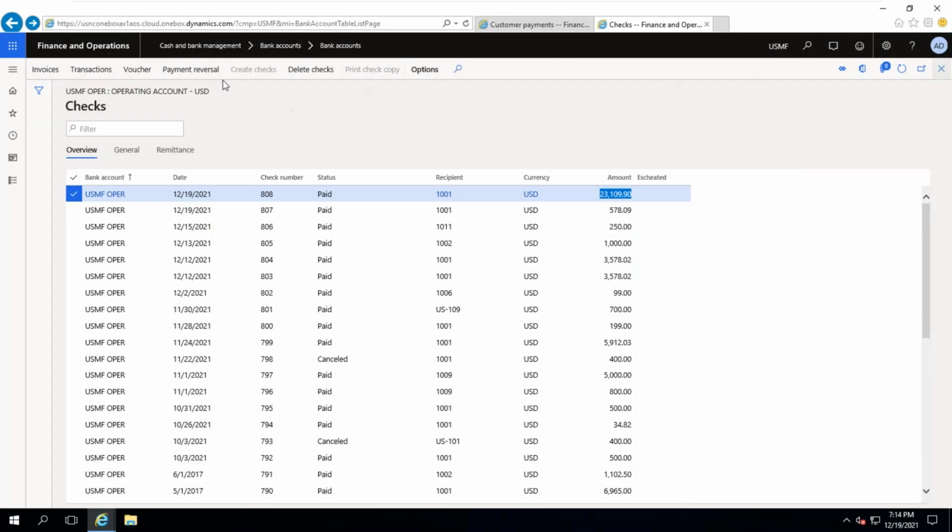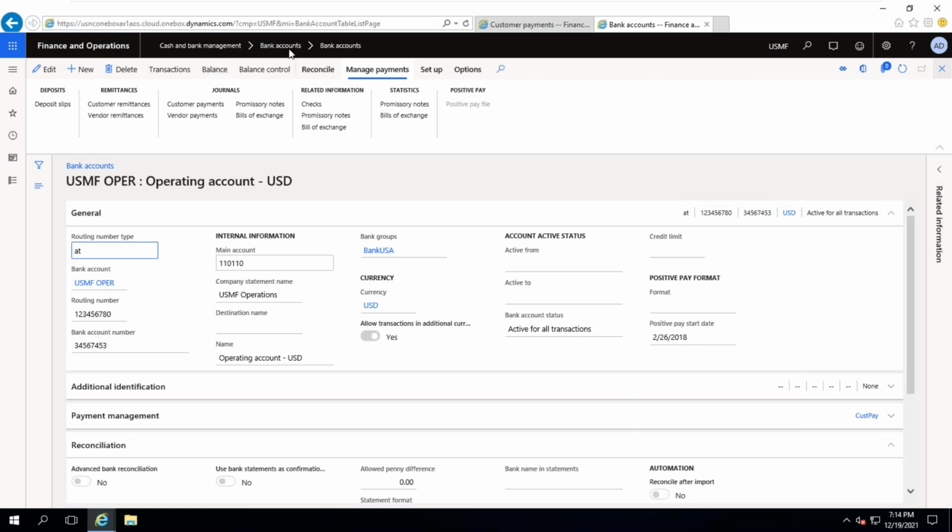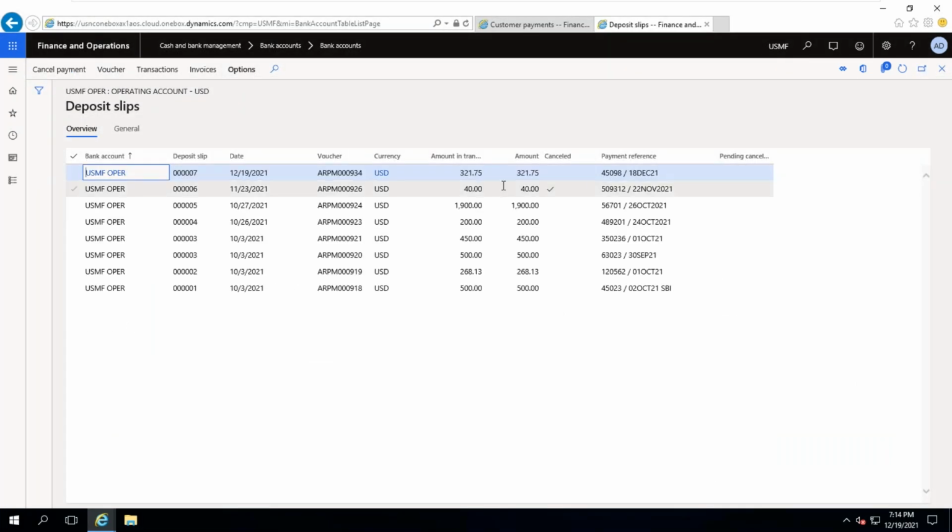this is bank accounts, cash and bank management, bank accounts. Now go to manage payments, deposits, deposit slip. You will find one deposit slip. It is 007. 007 is the deposit slip, because you have given numbering. And what is the customer check number means this one, payment reference.